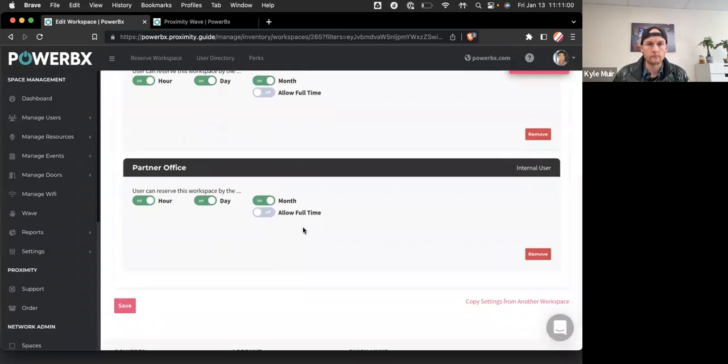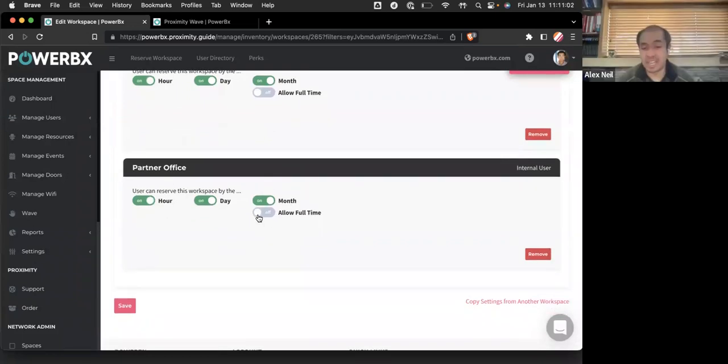One toggle that's not currently on is going to be the allow full time. And what allow full time is, it's more for if you want to permanently assign this resource to somebody. So say someone like you might have one office that's yours, and no one else can book it. You would create a full-time reservation for yourself.